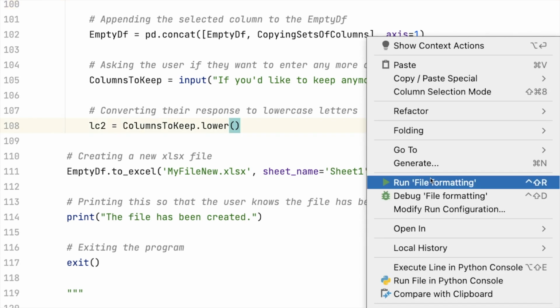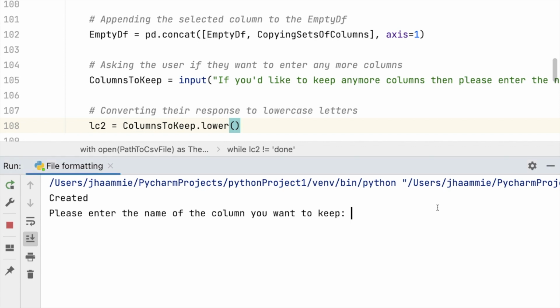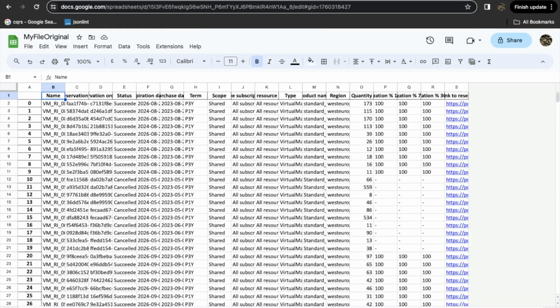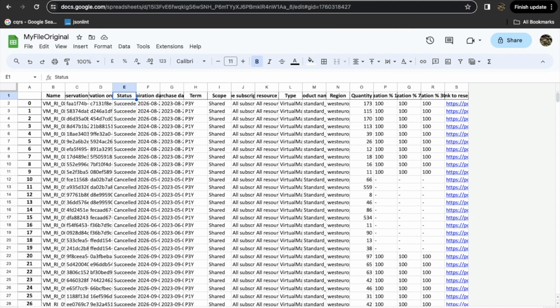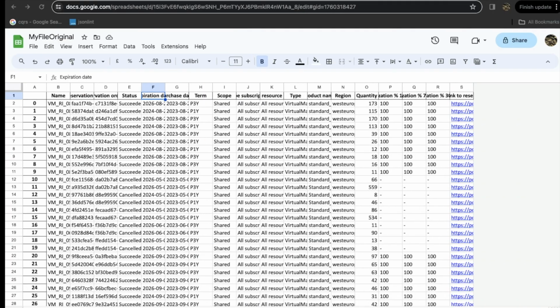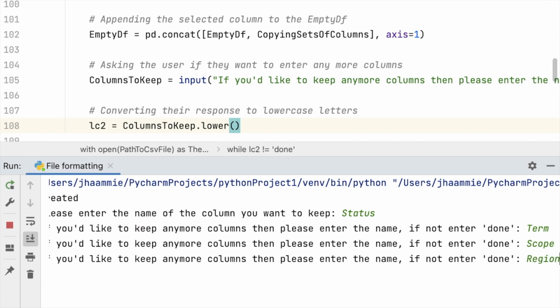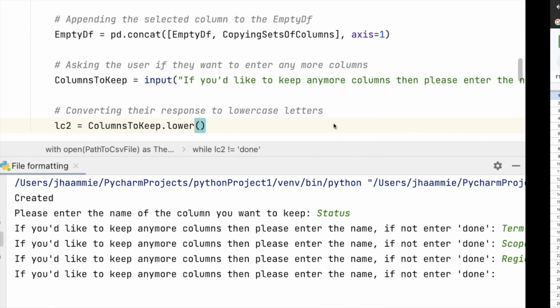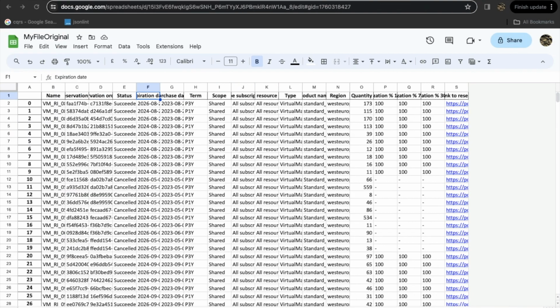Basically, in this one we can keep as many columns as we want, there's no limit. Last time we did name, scope, and type. So here we can try another one, say status, term, scope, type, and region, for example. If I say status, then term, scope, and then I'm going to mix it up a bit, so I'm going to enter region first. Region, and then type. And then I'm done. So the file has been created.